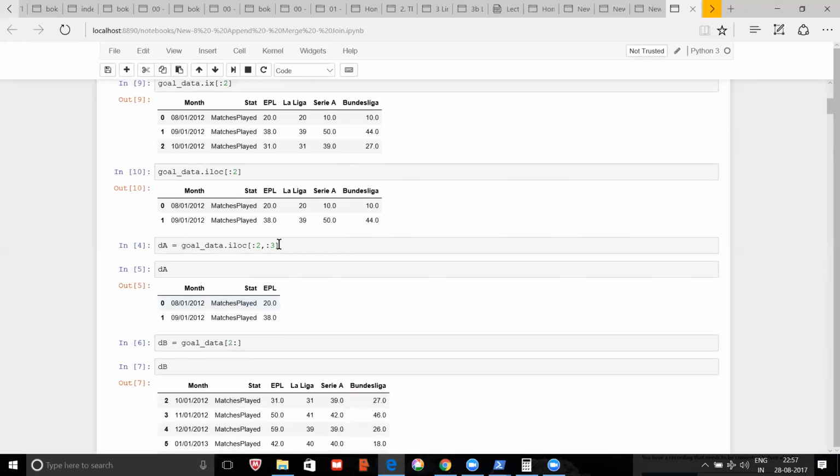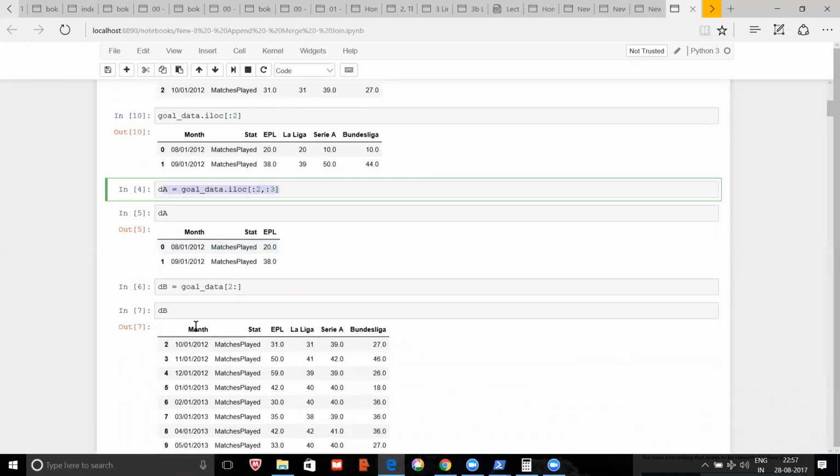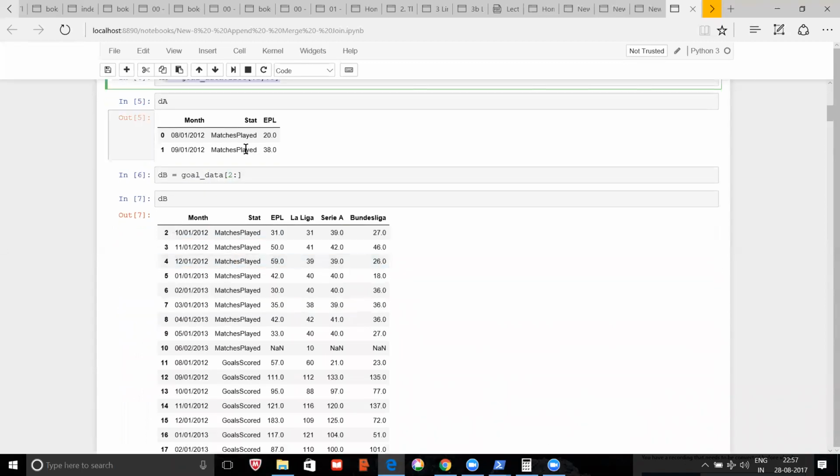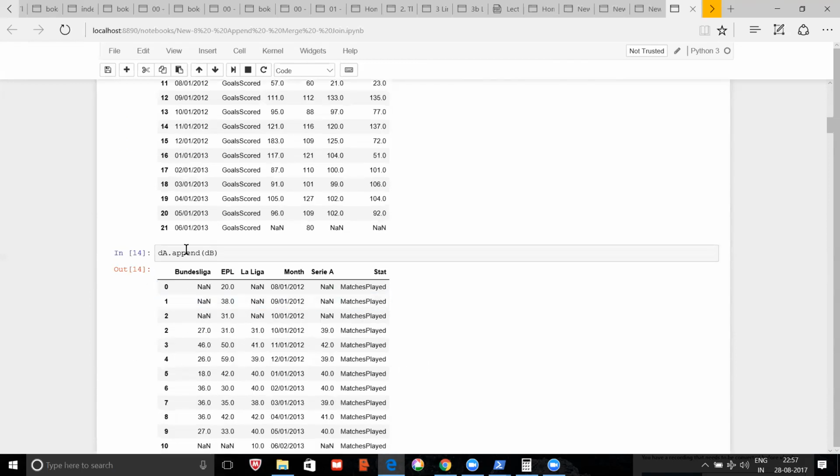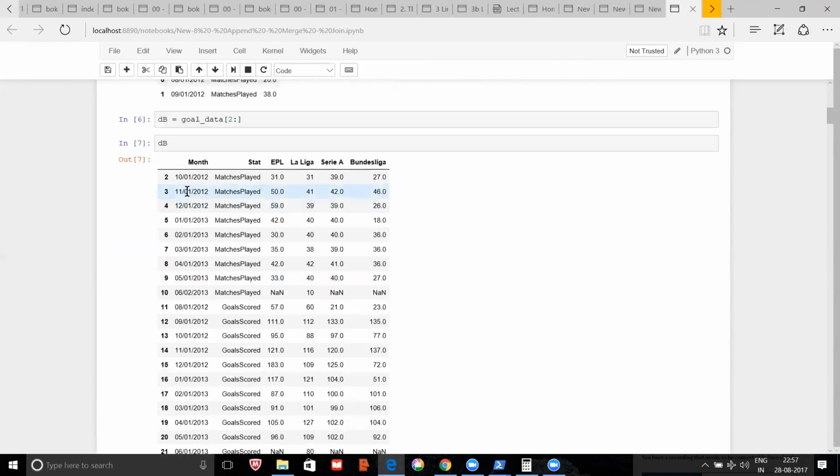So what we do here, we have two data frames. One is this DA, which is iloc colon 2, colon 3. Colon 2 means rows 0 and 1, and colon 3 means columns 0, 1, 2. So one data is this small, and the other data is this big. Now when you do DA append DB, you will see the index information.